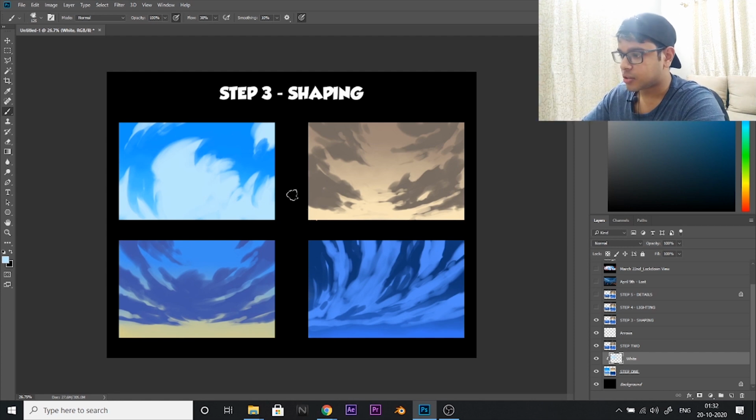And next, what we're going to do, if you look on the right, I'm just going to lock these pixels so everything I paint does not go beyond the shape that I've created.